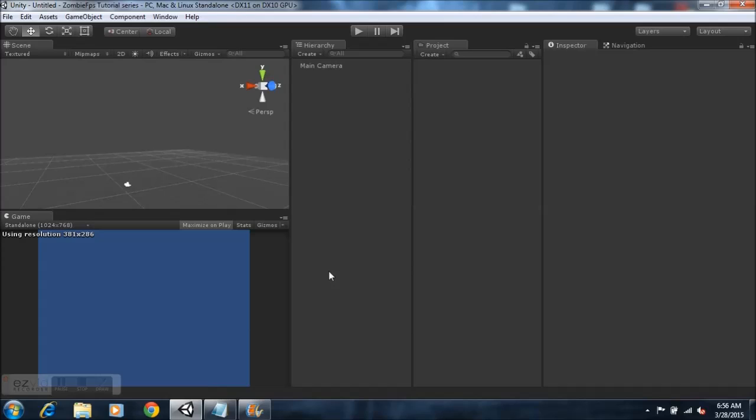Now, if you're completely new to Unity, or you're actually interested in creating a video game with Unity, you can visit Unity3D.com and download the Unity game engine there.